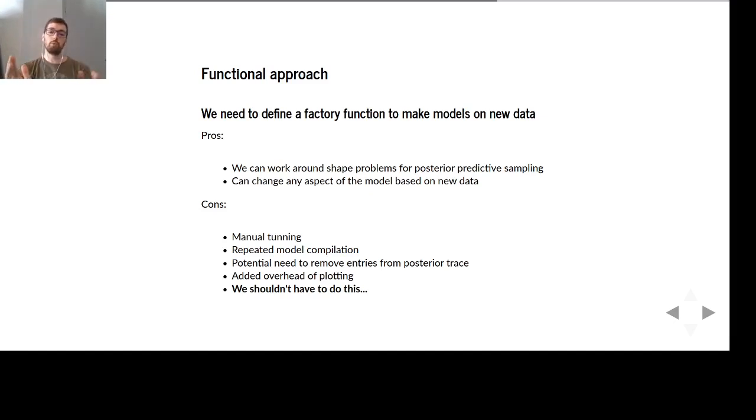So what we do is we basically have a function, we pass it the regressor data and the observed data as arguments, and it spits out our model instance that's built on demand. And the good thing about this is that as it's being built on demand, it won't have any of the problems of the shape, because it will always be defined at build time with the correct shape. And we can also change any aspect of the model. So these are the two pros that this has.